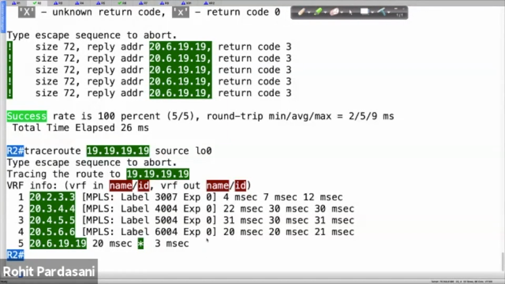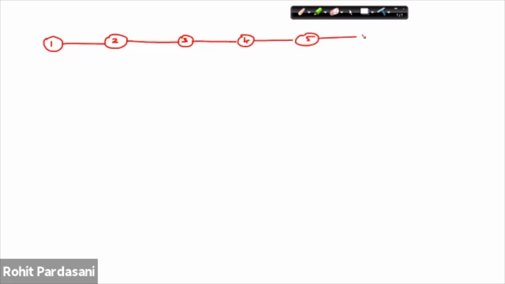So how are these labels actually advertised? Let's in fact see if we can draw a diagram. Maybe, let's say I have router 2 here, or in fact I have a customer here, router 1. I have router 2 here. I have 3. I have 4, 5, 6, and XR1, and then a customer XR2.